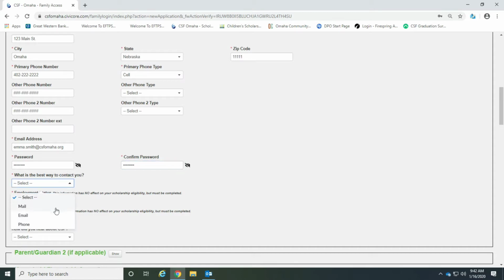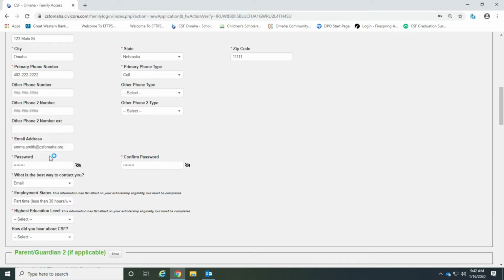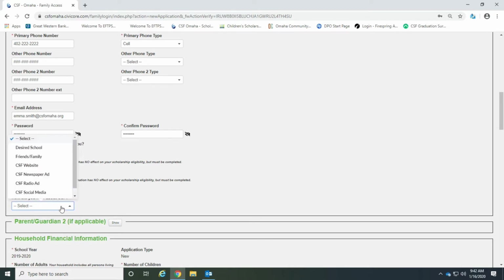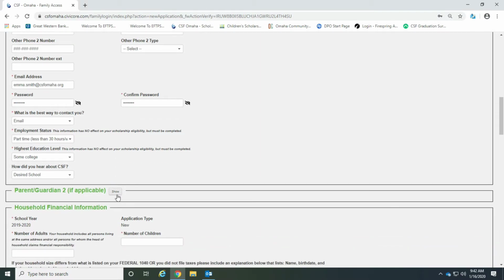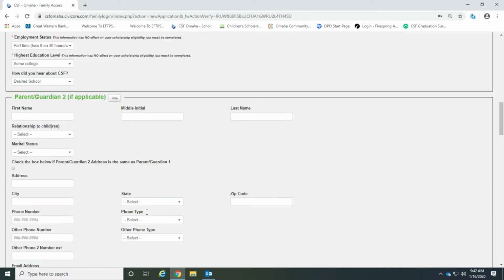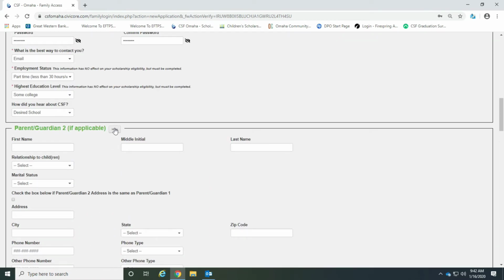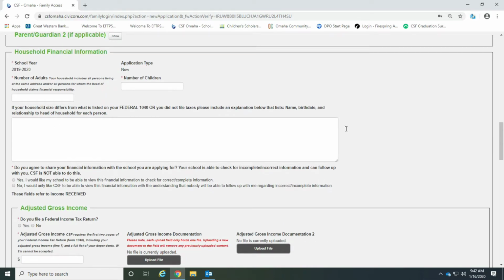The next thing we're going to have you do is select the best way we can contact you, whether that's mail, email, or phone. And then we're going to have you do your employment status. We're going to say part-time for this one. Highest education level, we'll put some college. And then if you'd like, you can put how you've heard about CSF. Now, if you do have another parent or guardian that you would like to put their information for, you're more than welcome to do that at this time. For our purposes, I'm going to go ahead and hide that and skip that step.